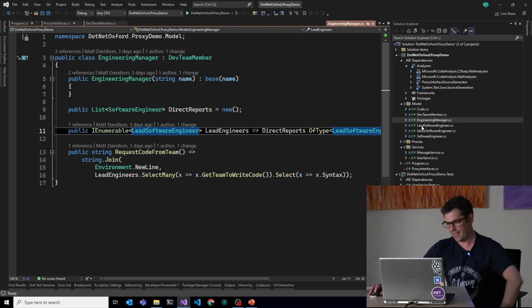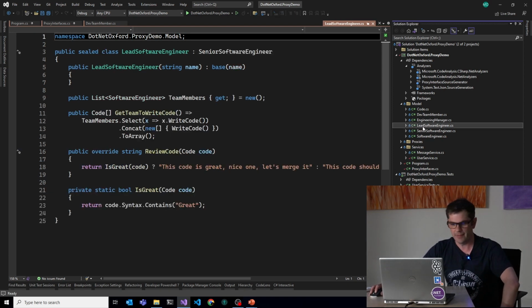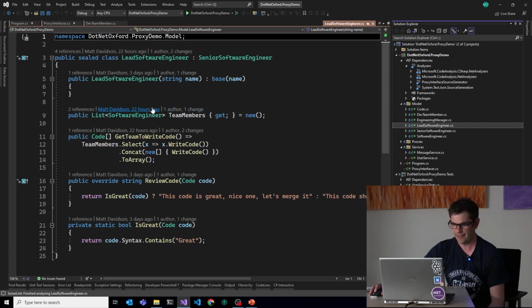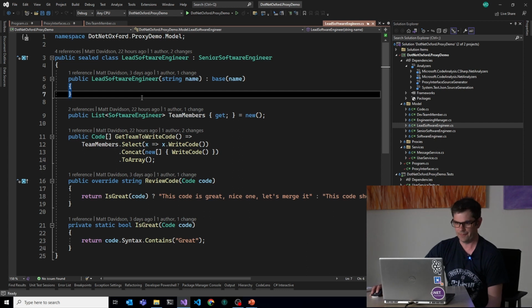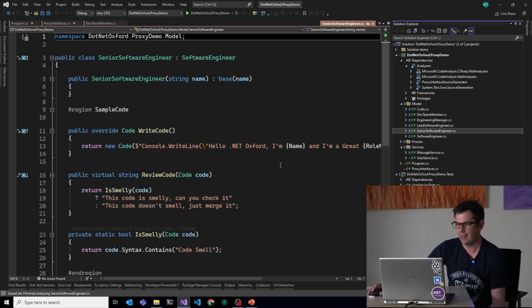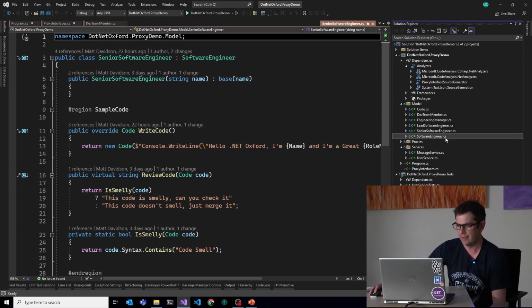And it's a bit of a tenuous example, but hopefully it demonstrates enough of what I want to show you with the proxy library that we can go away with. Sorry, yes. So this is a lead software engineer. He can review some code. He can decide if it's great. A senior software engineer can review some great code. He only knows about smelly code, but he's a great coder.